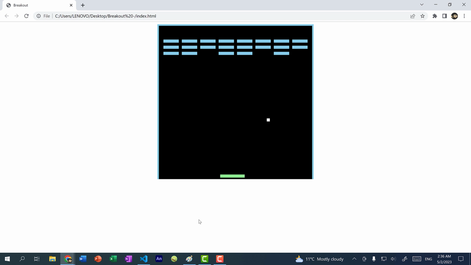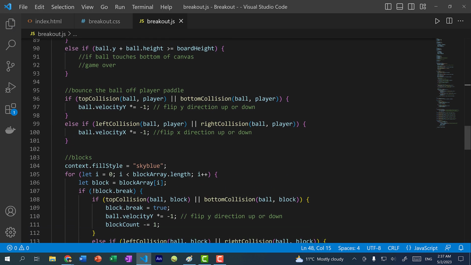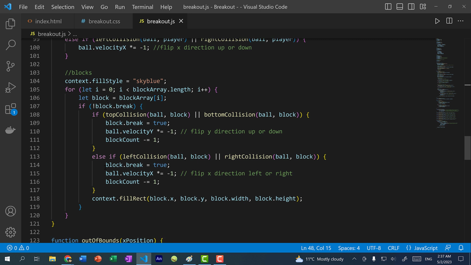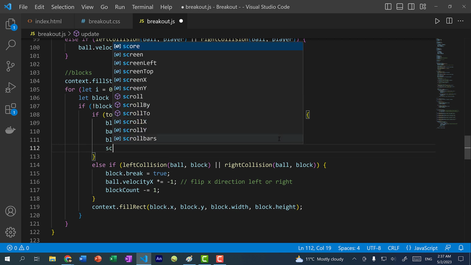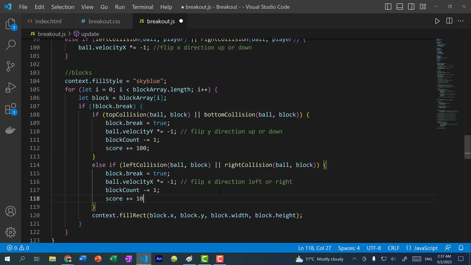But of course, to have a fun game, we need to keep track of the score. So let's add that. So down here, I'm going to add a variable score and set it to 0. And then back here, every time we break a block, let's increment the score by 100. So score plus equal 100. And down here as well, score plus equal 100.